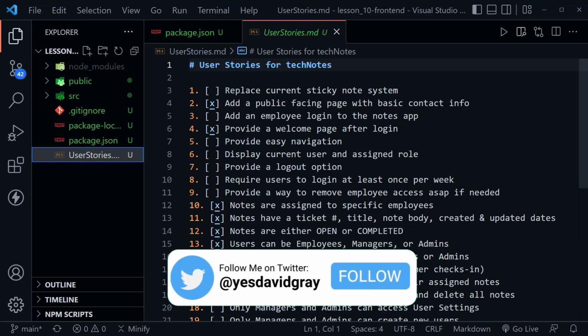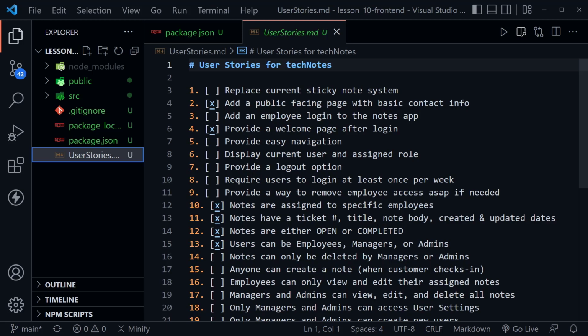We've also got number 2 and number 4 checked off of our list, and really I think we could check off number 7 because we provided our logout option in the last lesson, but the others were not quite ready to check off yet. If we look at some of these, we're very close, like add an employee login to the Notes app. We really did that in the last lesson, but I can't say it's complete until we go ahead and provide those permissions and role-based user access. So we're not going to check that off yet.